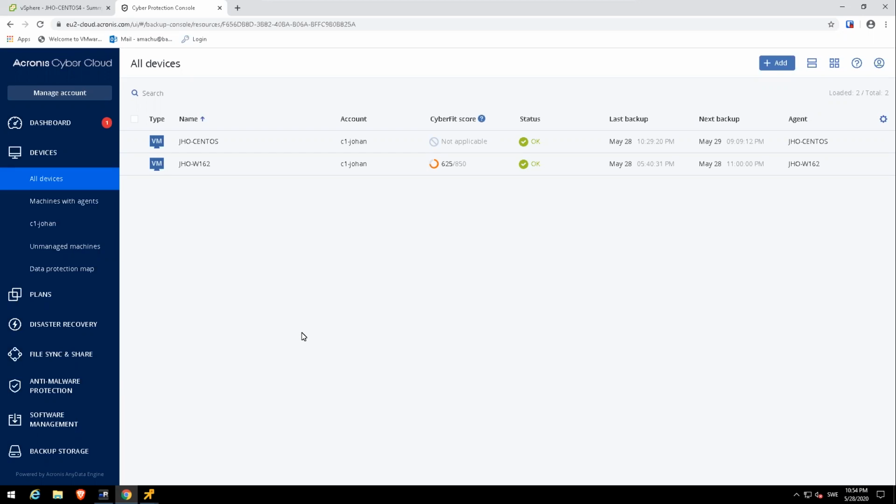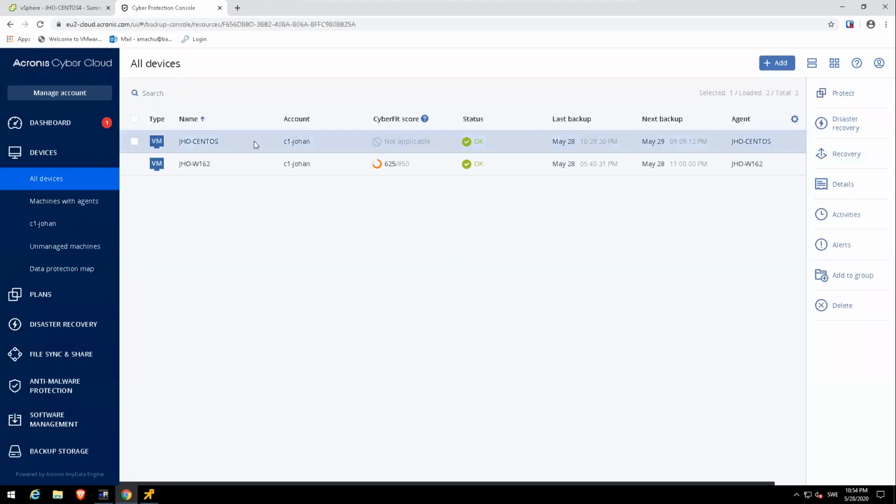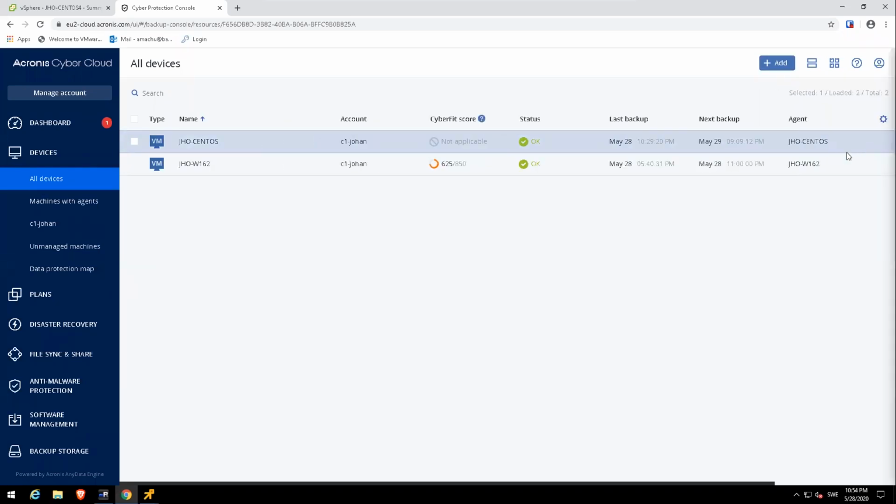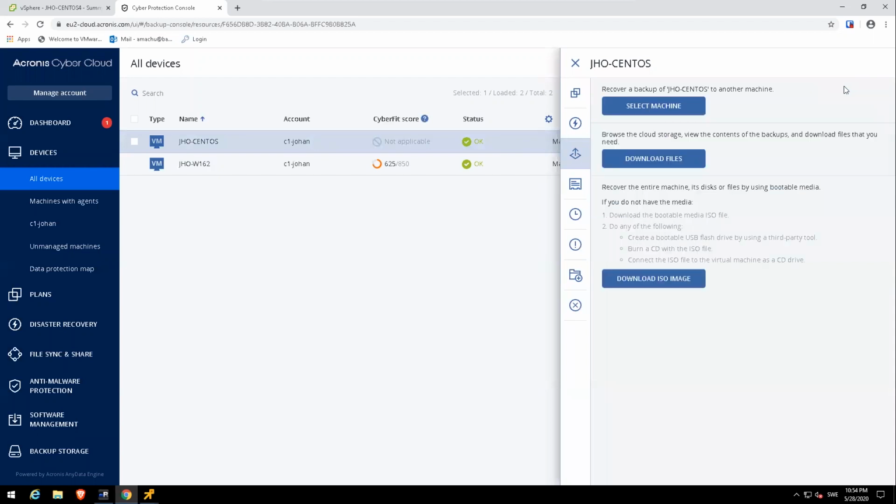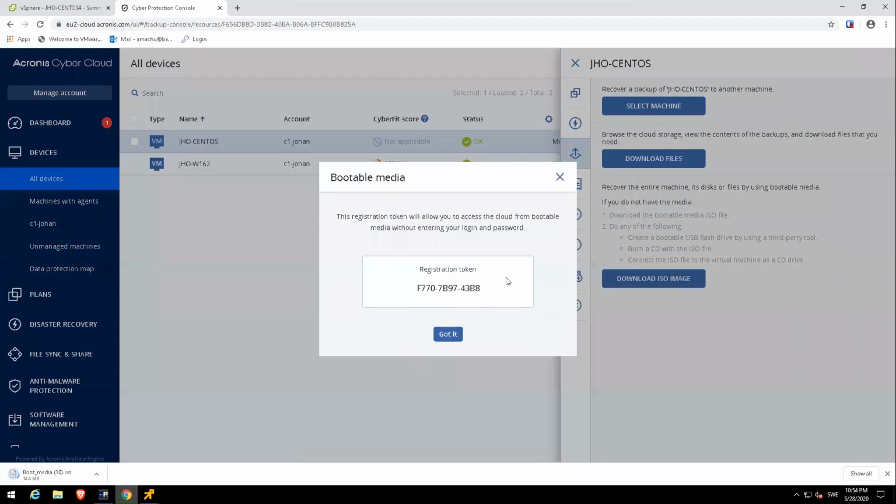Today I'm going to show you how to do a recovery of a bootable ISO file. So first step is log into your cloud, acronis.com, drill down to your devices, and then select the device that you want to do a recover. You go onto the recovery tab and then more ways to recover. Here you have the option of downloading the ISO image. Make note of this registration token, as this will allow you to bypass entry credentials when doing the restore.